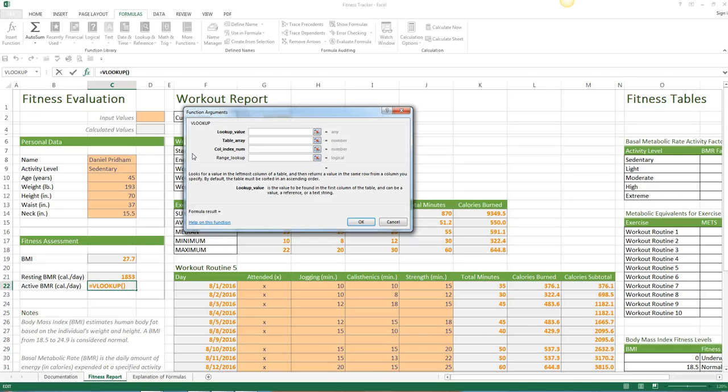So here we are with our VLOOKUP open, lookup value. What do we want to look up? We want to look up cell C9. So go look up whatever's sitting in cell C9. What's in cell C9 right now is sedentary. Very important that you have everything spelled correctly. A typo will kill this. Now either tab or click, either one will take you to your table array box.